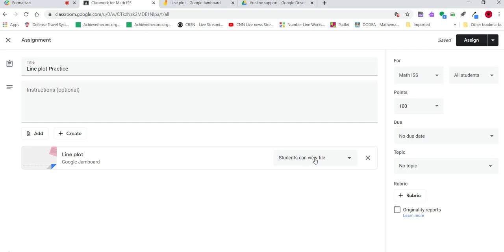And right here it says students can view the file. If students can edit a file, that means more than one student is editing it at the same time. But if you look at the third option, it says make a copy for each student. And what that is, it's like taking it over to the copy machine. So you're going to click make a copy for each student.